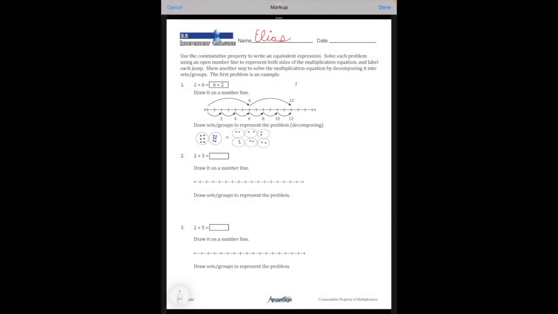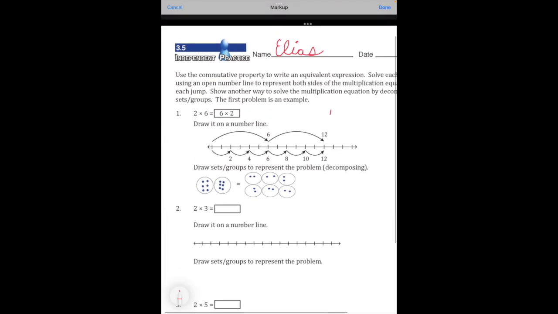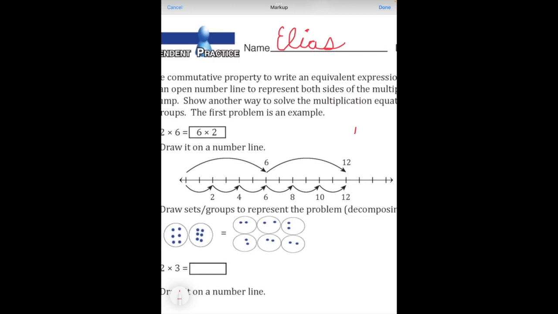All right, you ready? I'm ready. Let's get started. All right, for correcting, make sure you use red. We're going to see how my buddy Elias corrects his. I like to see him using cursive now. He's getting used to that.